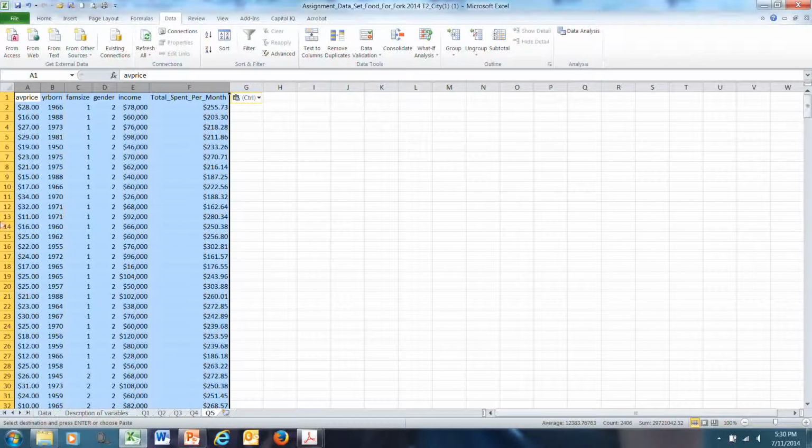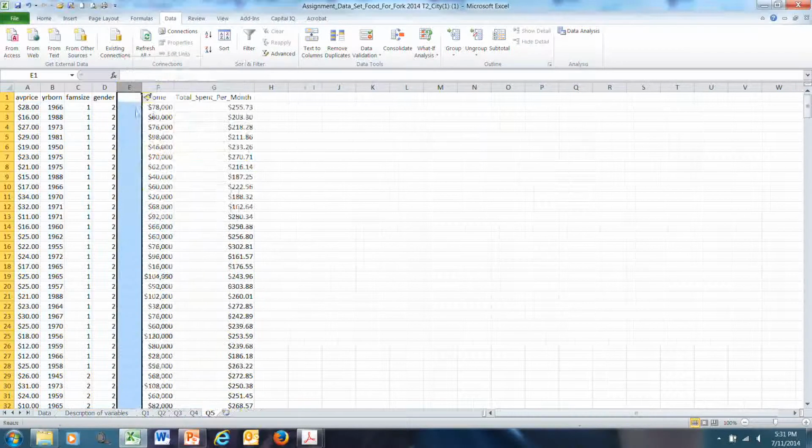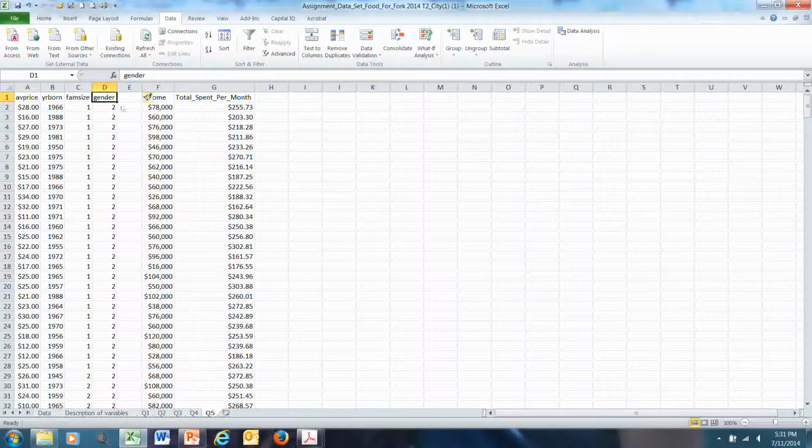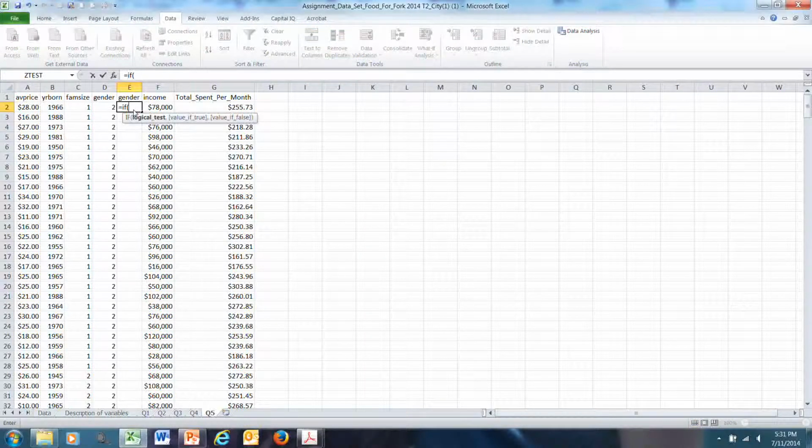Now our variables are all fine apart from the gender variable, which we need to recode from male equals 1 and female equals 2 to male equals 0 and female equals 1. We do this using an if function. So we will write equals if this cell is equal to 1, then we are going to code that 0. Then we're going to say if that cell is equal to 2, we're going to code it 1 for a female, otherwise return us a blank cell.